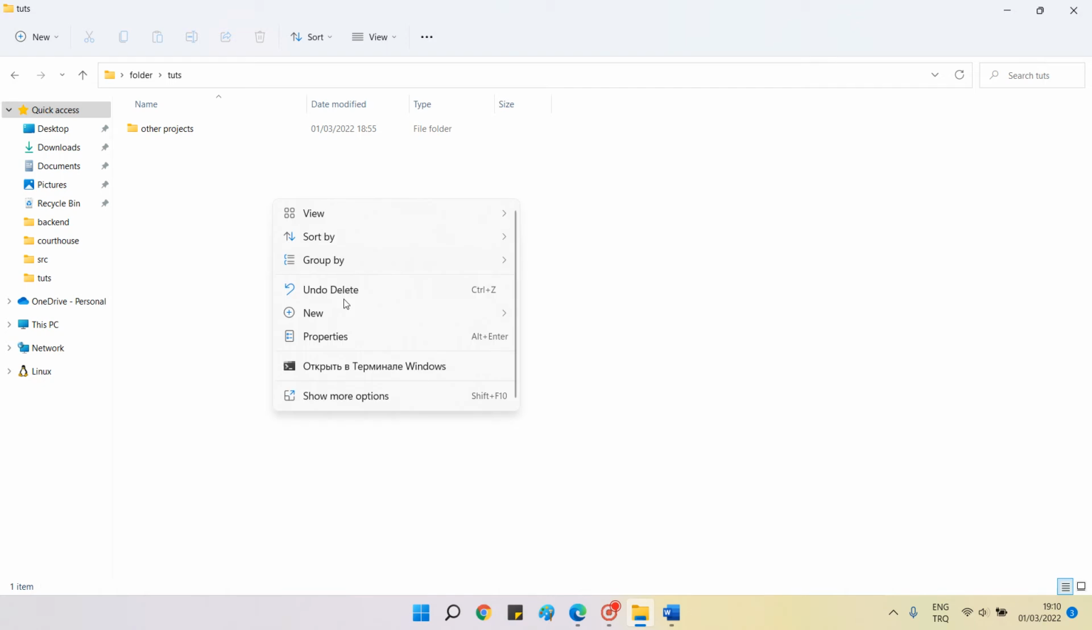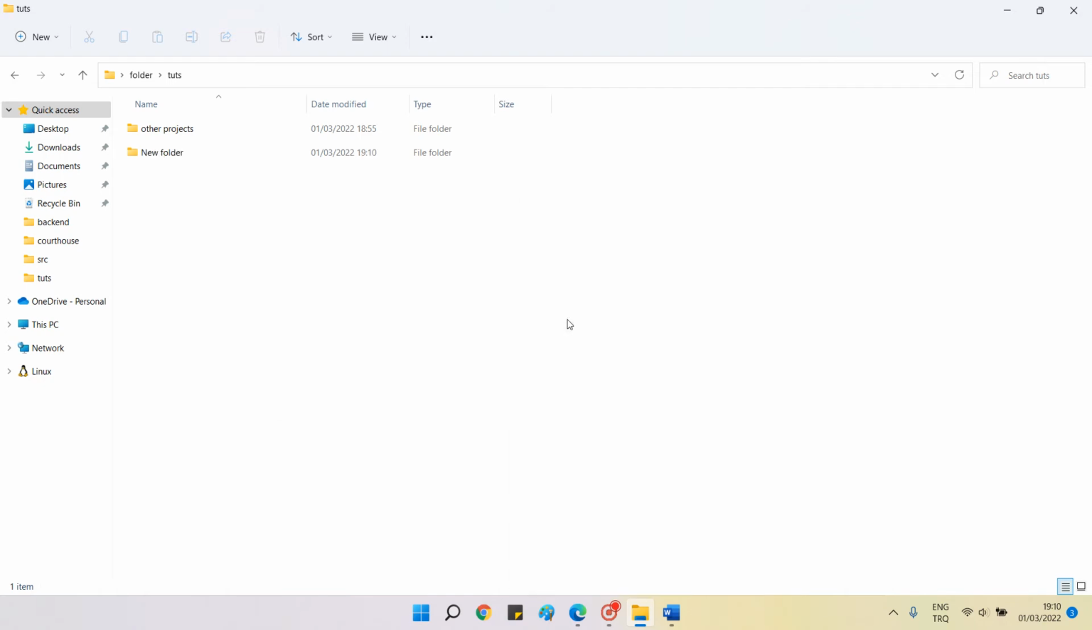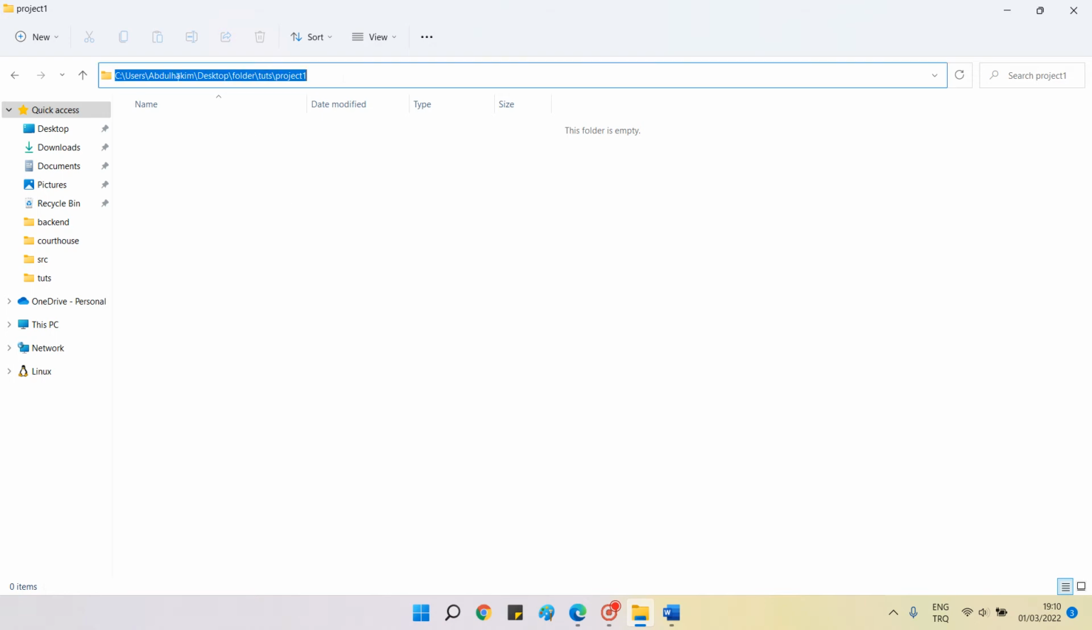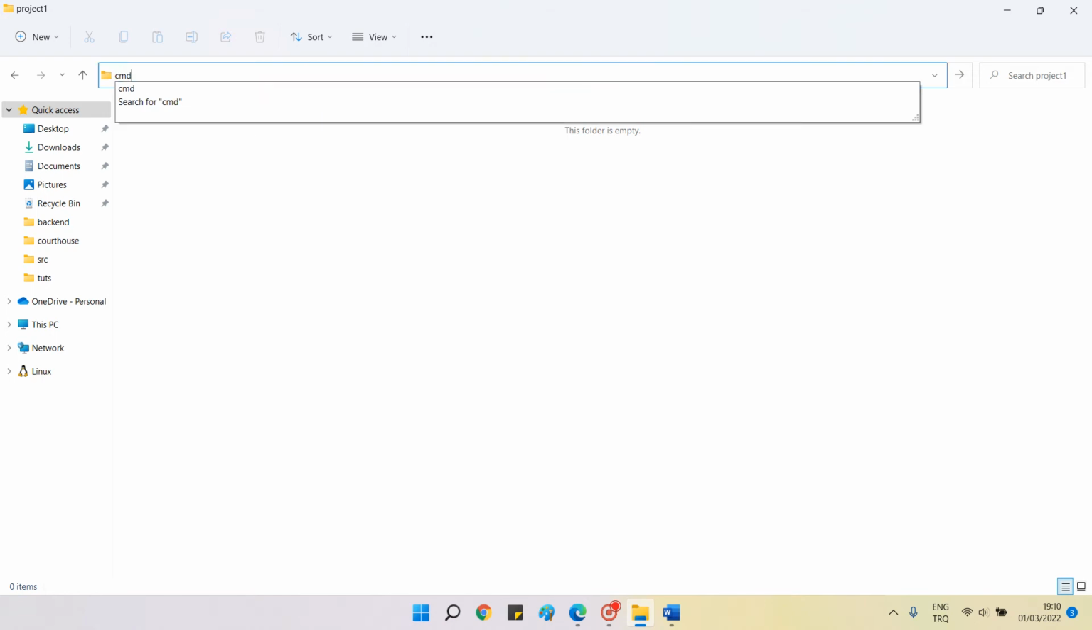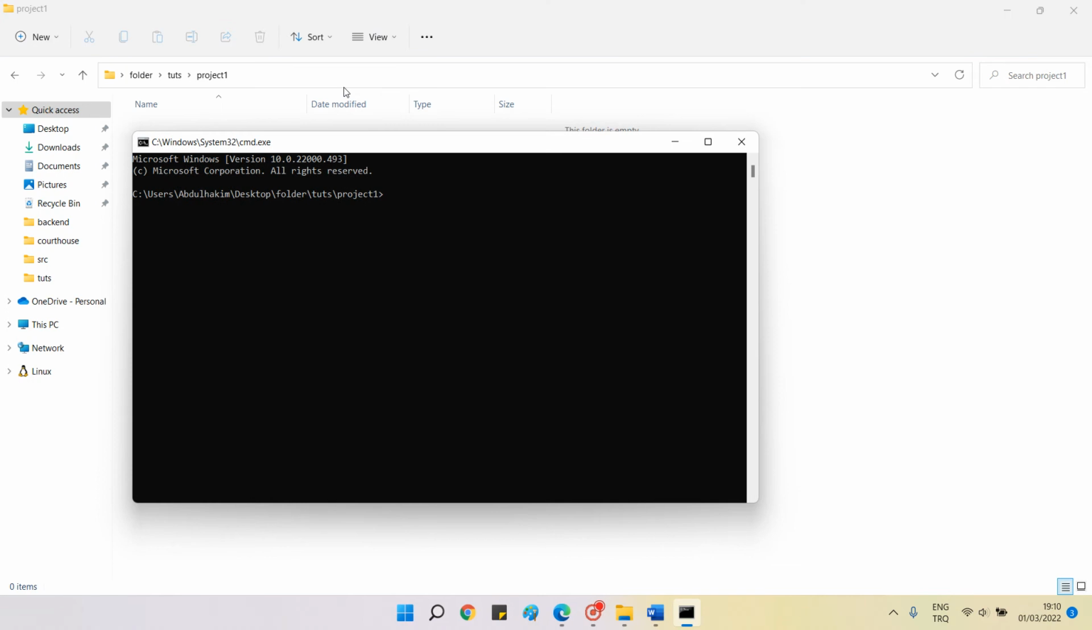And for that, first create an empty folder anywhere on your computer, and I will name this project 1. Then click on the project folder, click on the file path, and type cmd if you are using Windows, and this is going to open the command line for you.